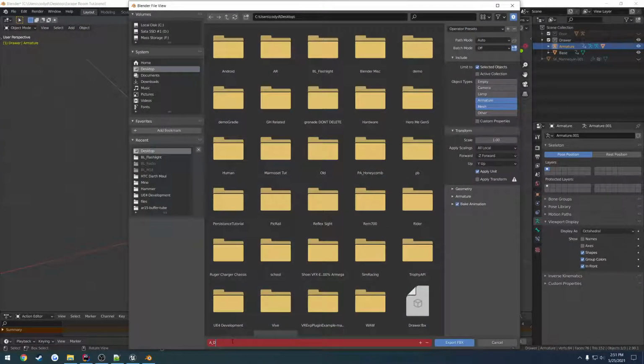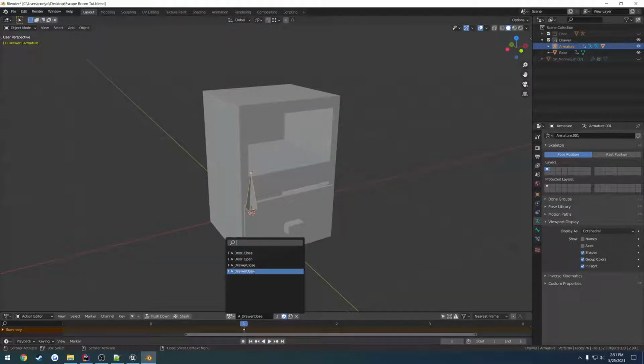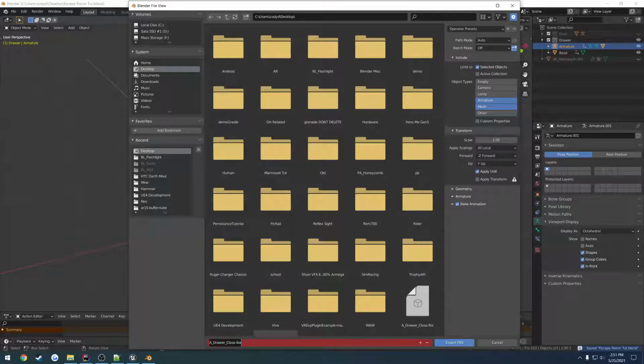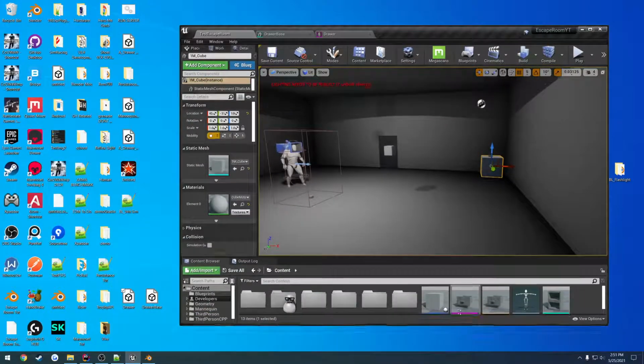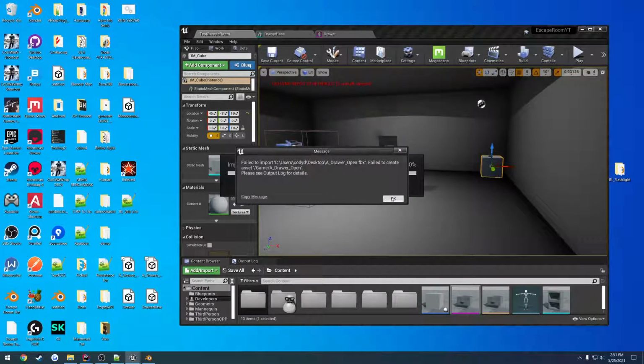So a_drawer_close. And same deal for open. Okay, let's bring in the animations. Generate. Let's say this one is open. Here's the closed. Drag them both in. Make sure the skeleton's right and import all.